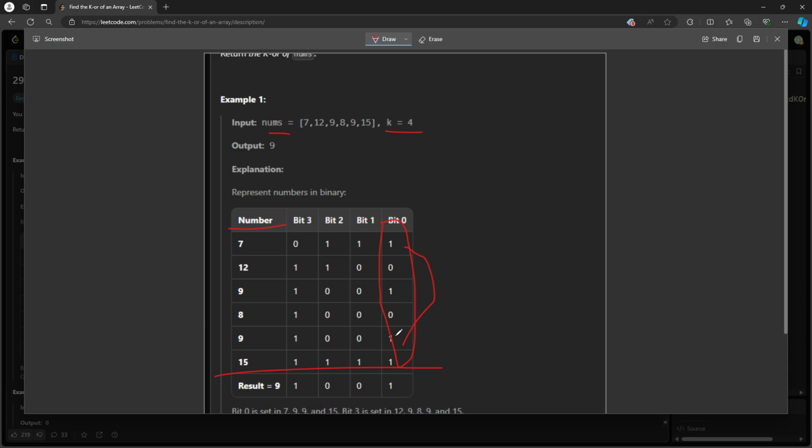So this is 1, 2, 3, 4, right? And this is 1, 2, this is 1, 2, 3, this is 1, 2, 3, 4, 5. So only bit 3 and bit 0 are greater than or equal to k, so you set those bits to 1. That's pretty much the idea.